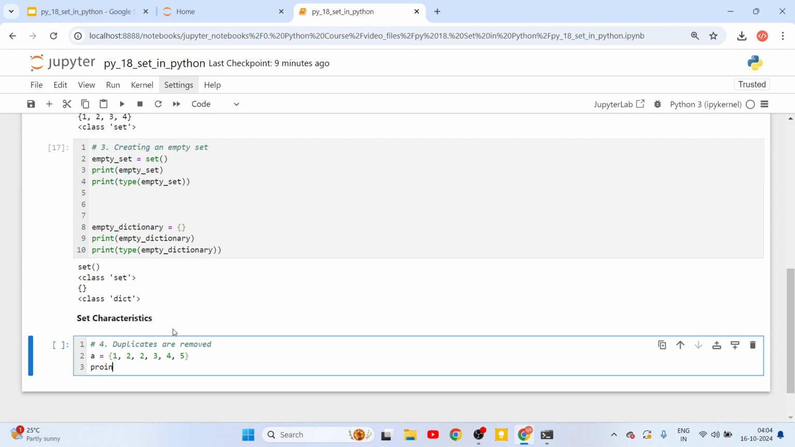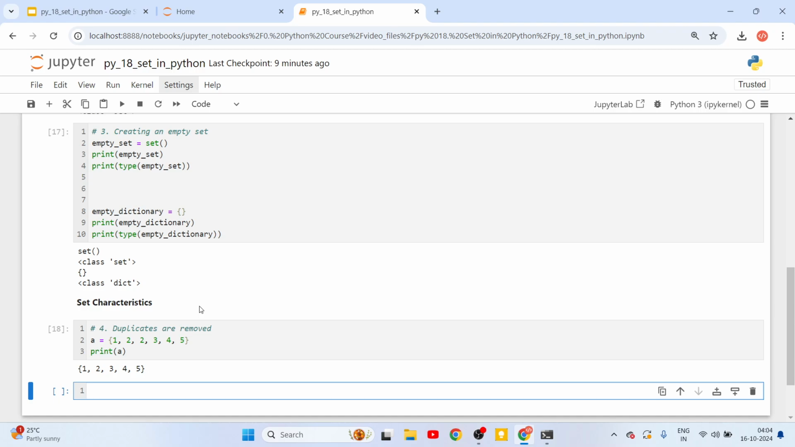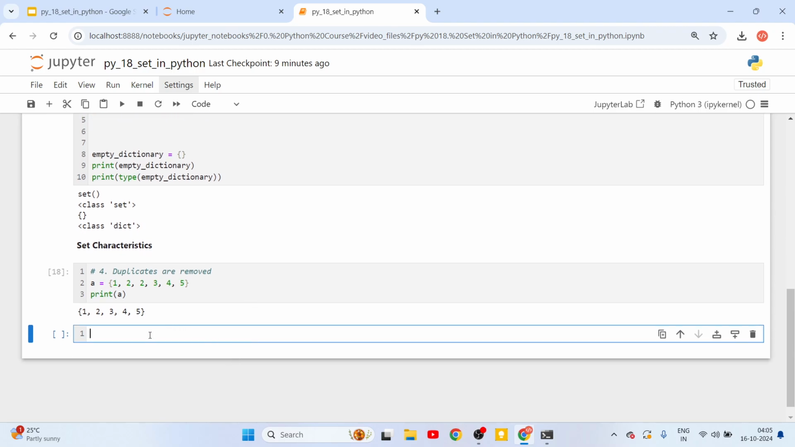So when you print this, print A, the duplicate 2 value has been removed. So this is one of the characteristics of a set. The next thing that we are going to understand is some simple operations that we can do with it, how you can add elements.